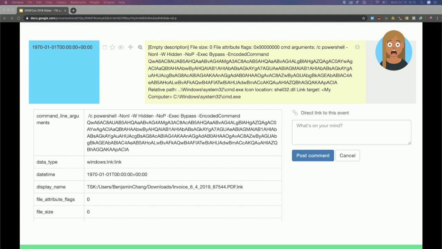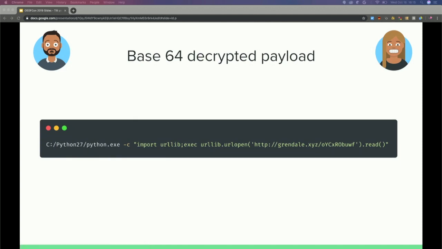Rosa at this point is pretty freaked out. As you can see, she decodes the payload, and what does she find? Another download and execute script. This time, it's PowerShell invoking Python, importing urllib, and downloading this blob from somewhere and executing it. Probably more Python code.